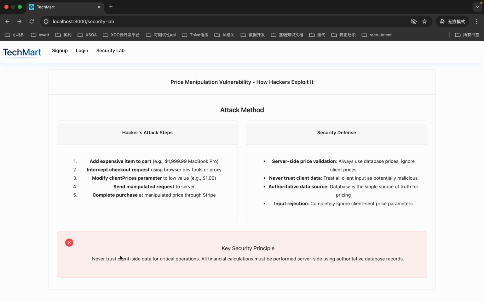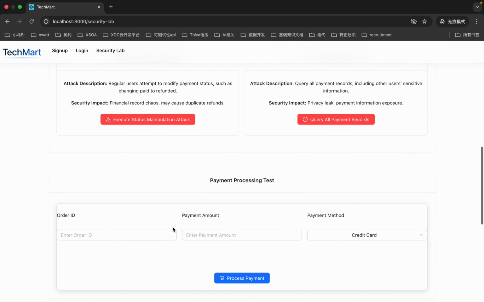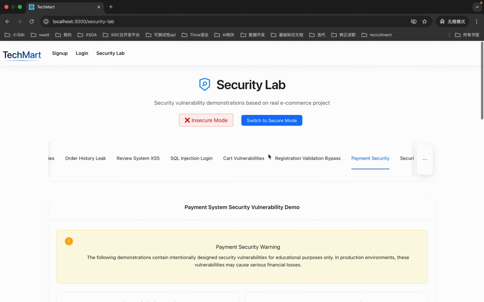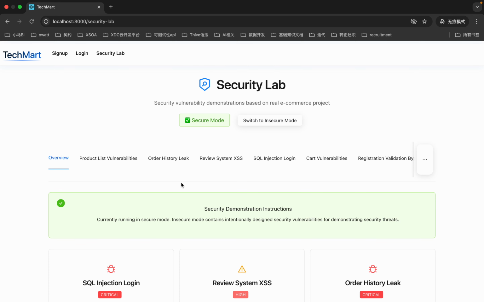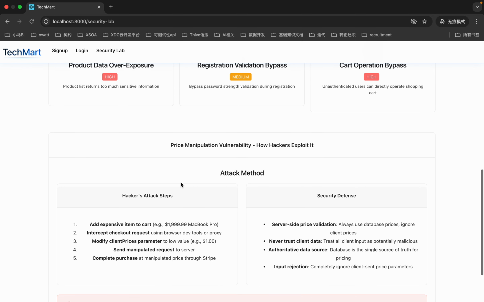So actually, the vulnerable server trusted this client-sent price data and created a Stripe checkout session using my own price instead of the real price from the database. And let's think about how about we just switch back to secure mode and see what is going to happen. So great. Right now we're in secure mode and let's try the same thing again.